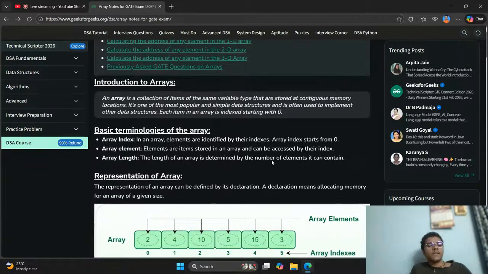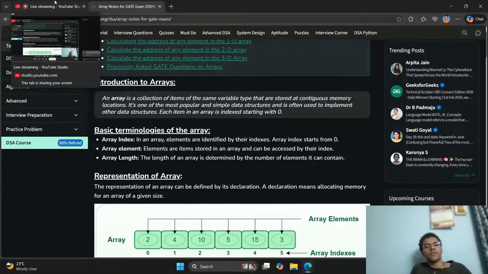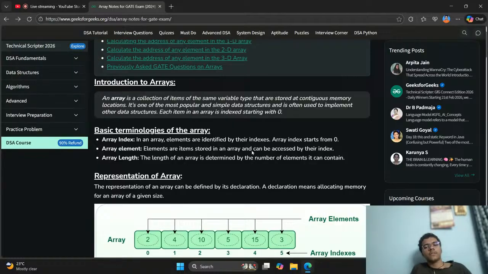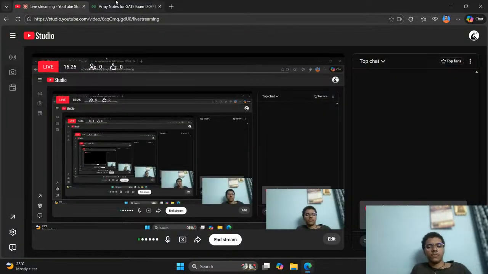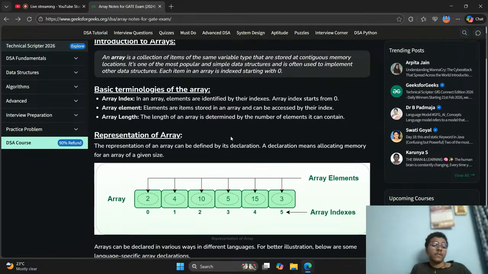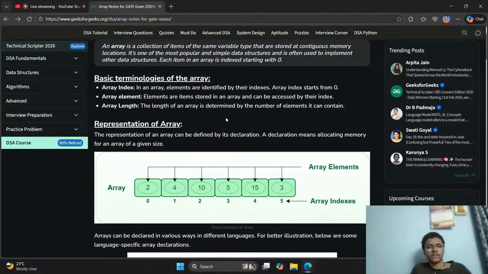An array is a collection of items of the same variable type that are stored at contiguous memory locations. It's one of the most popular and simple data structures and is often used to implement other data structures. Each item in an array is indexed starting with 0. Array index: array elements are identified by their indexes. Array index starts from 0. Array elements are items stored in an array and can be accessed by their index.